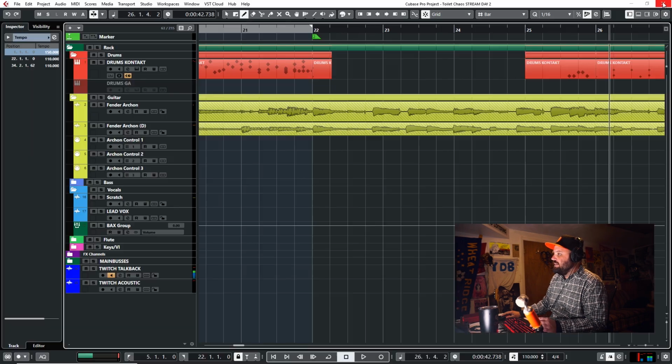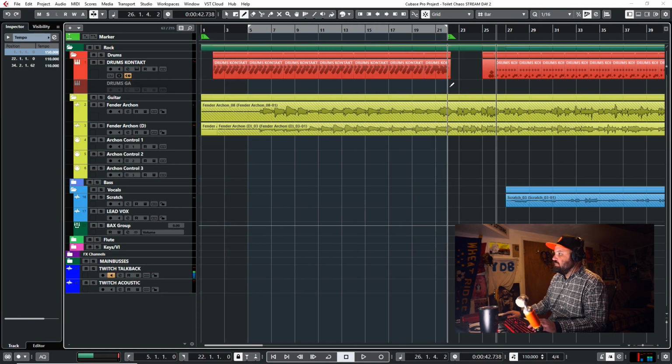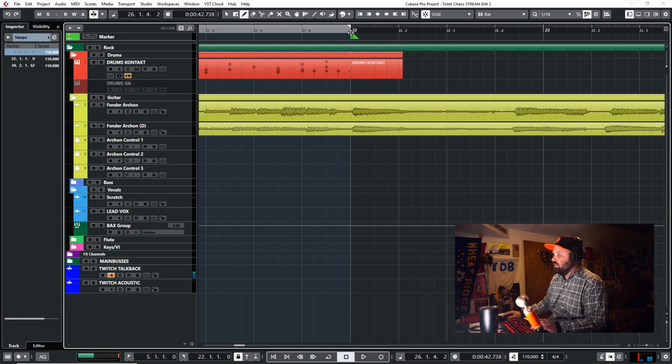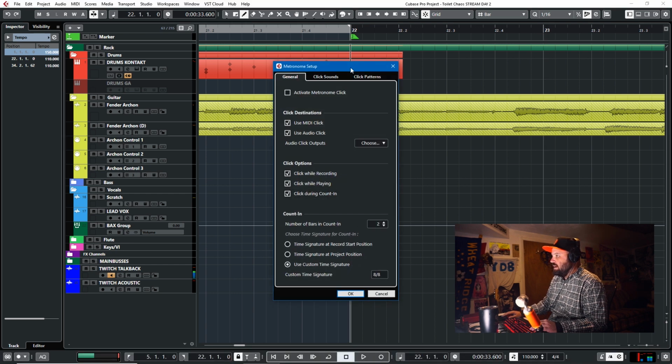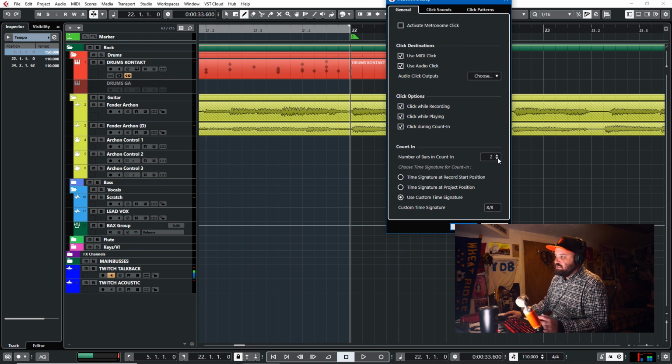or you had a lead and you wanted a different sort of sound or set of processing or switch to a different guitar right at 22? Well, that's when you use your count-in for your click. So if we go down to our click settings here, we can open metronome setup. And I always use 2 bars to count, and you could just use 1. So we will use the time signature at record start.